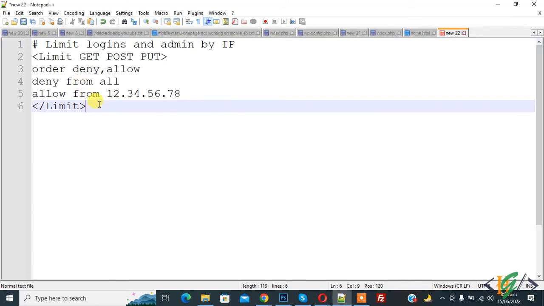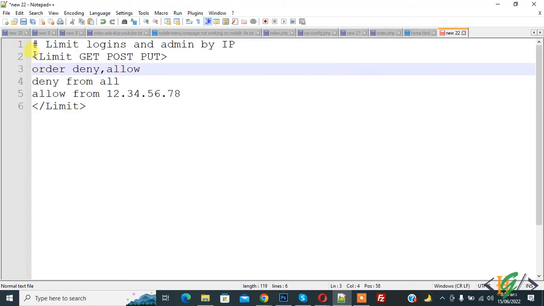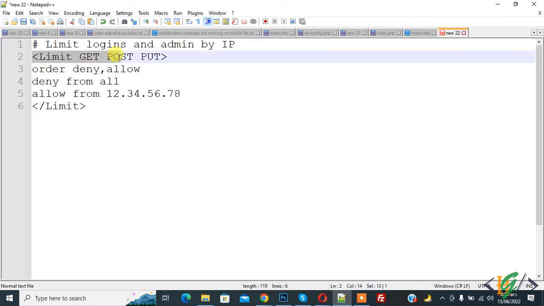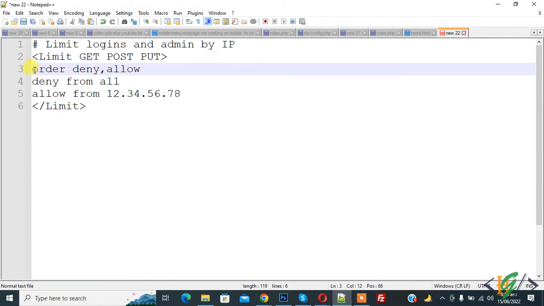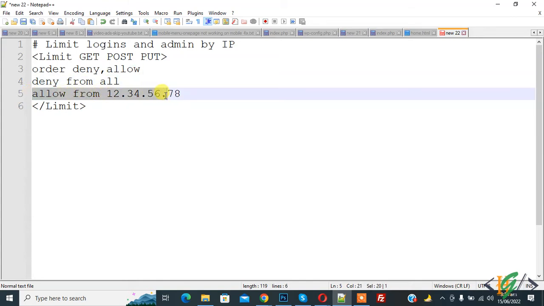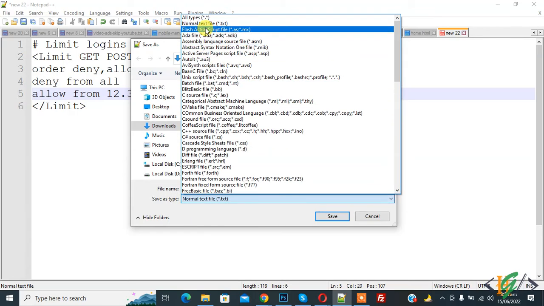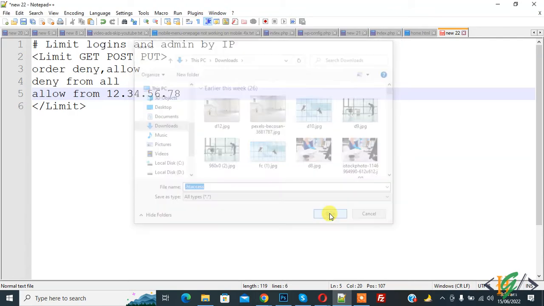and paste this code, and you will find this code in the video description or comment section. Now you see limit get post put, then order deny allow and deny from all, allow from IP. So you can add your IP here and then save this file. File name .htaccess, save as type, all types, and then click on save.